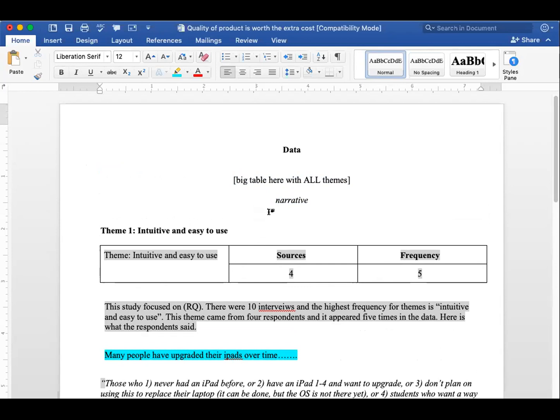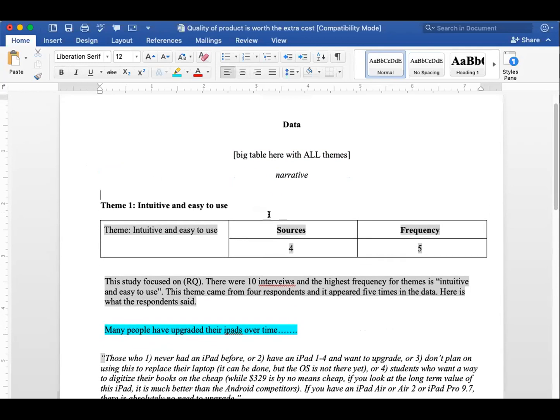Because honestly, for a dissertation, chapter 4 could be like 30 pages. So I love the one-line table so that you can have a visual to go with that theme, because the last time they saw that table could have been like 30 pages ago with 6 other themes. Okay.